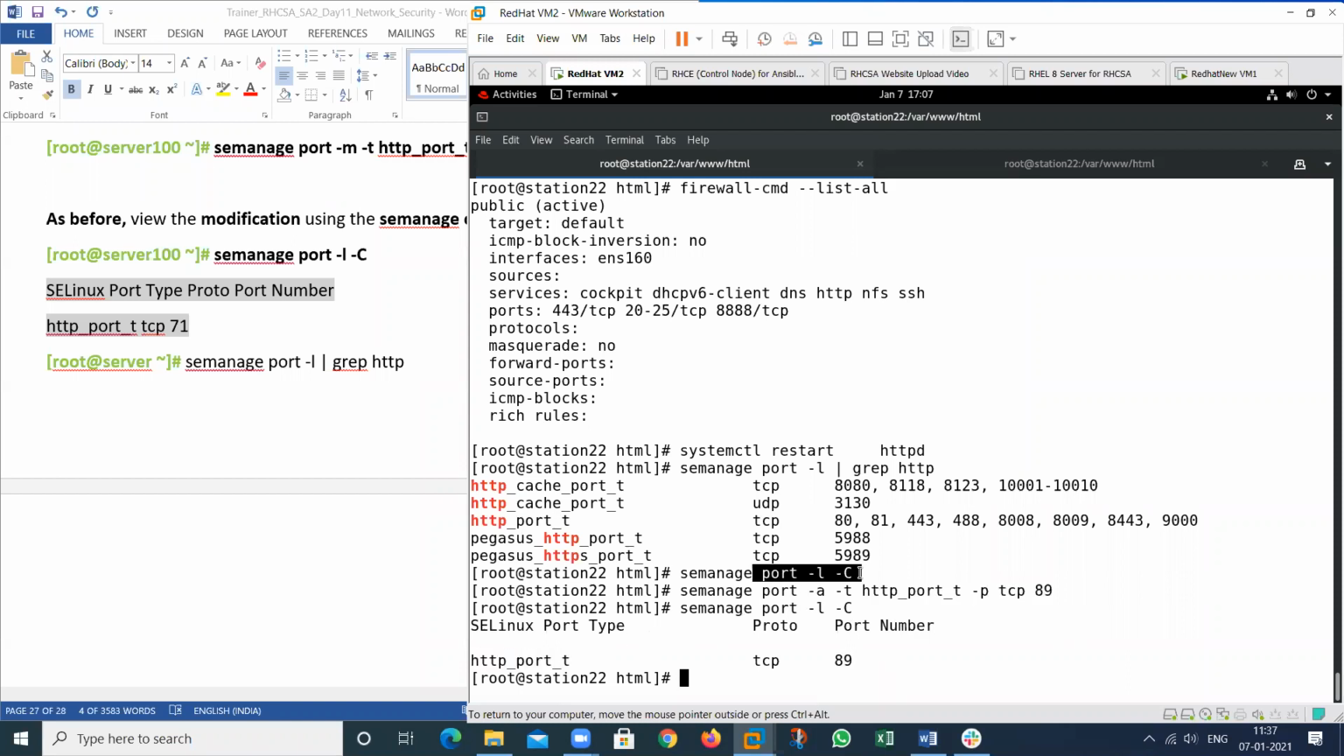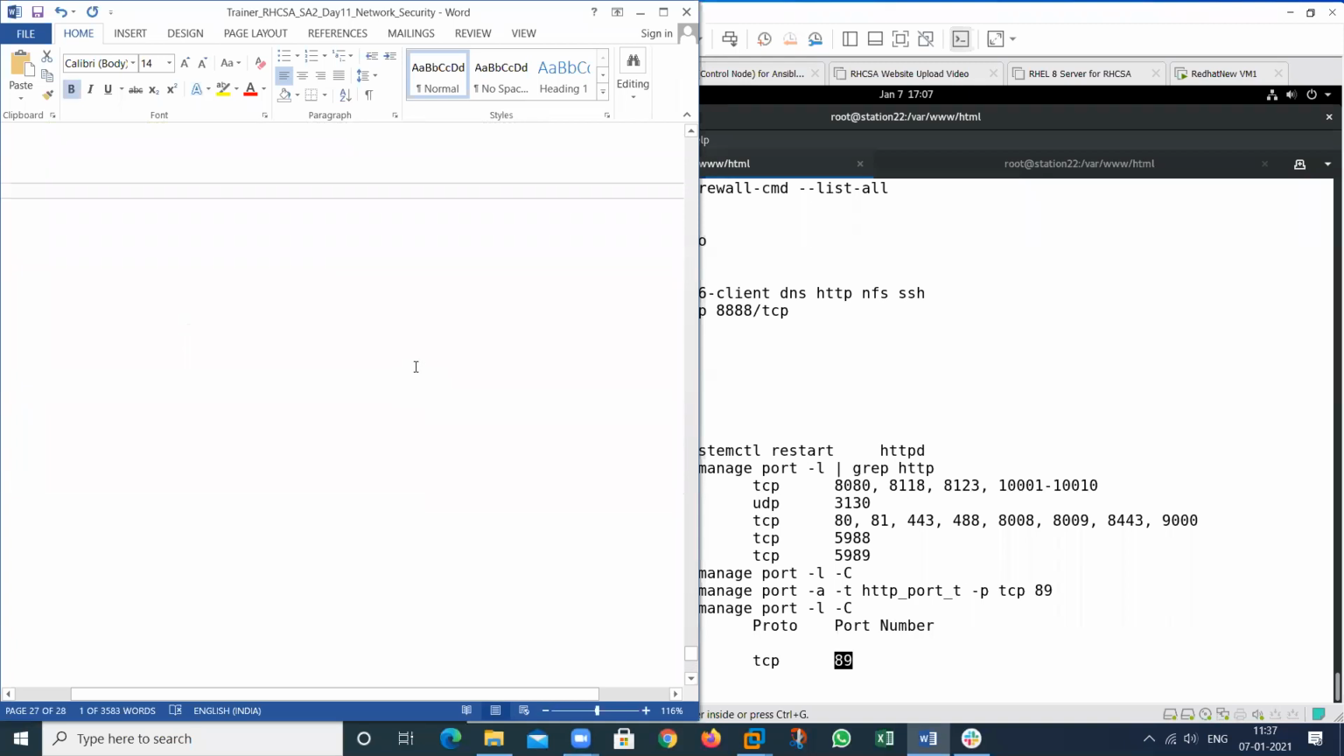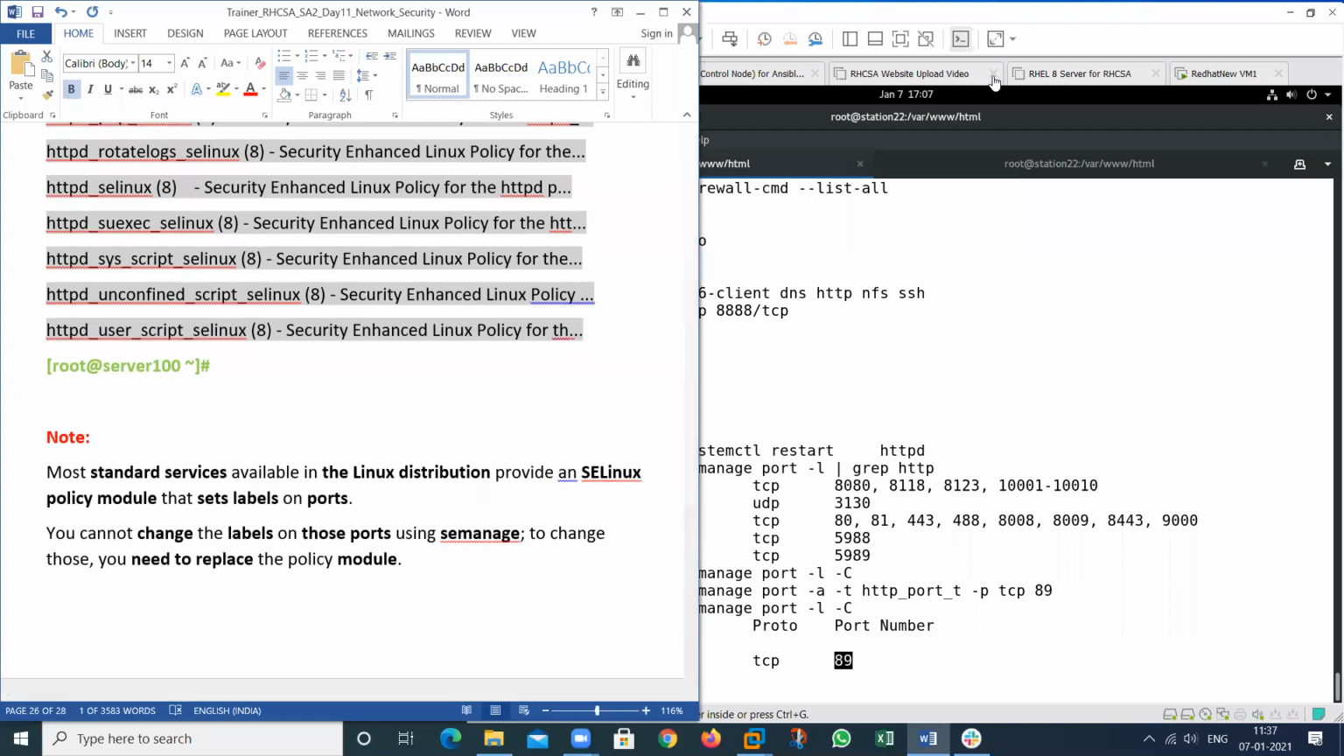If I use this command earlier, there is no message. Then see, this is the port that was recently added by you. So this is the port number. So these are the commands. You can use this one. So this is the last command. I hope all the things will be clear.